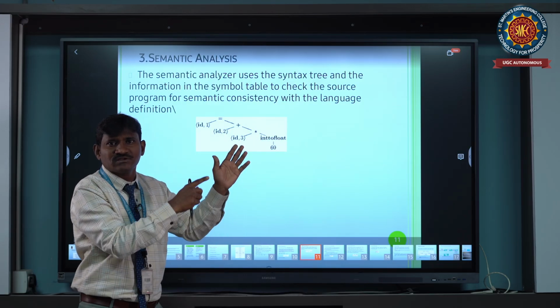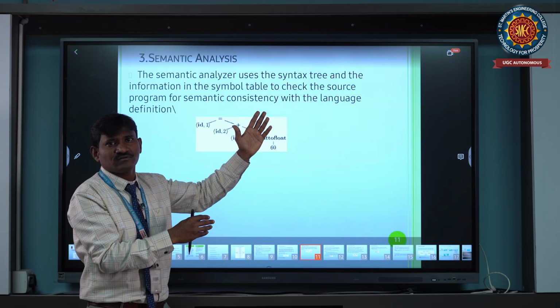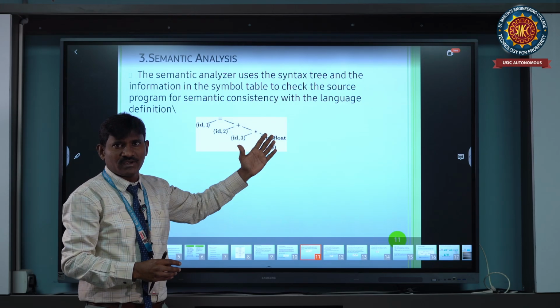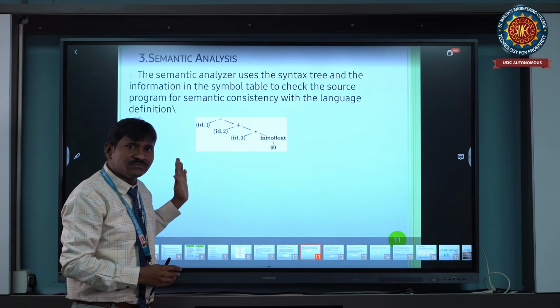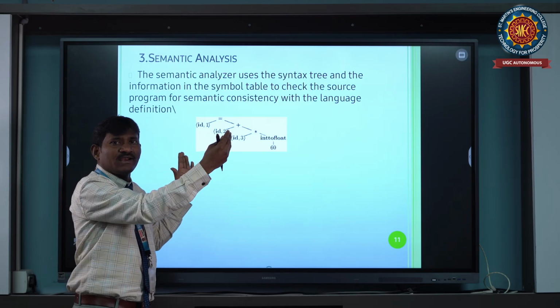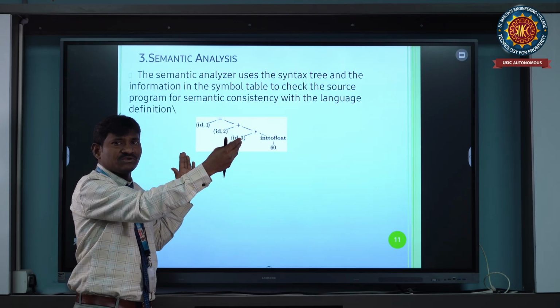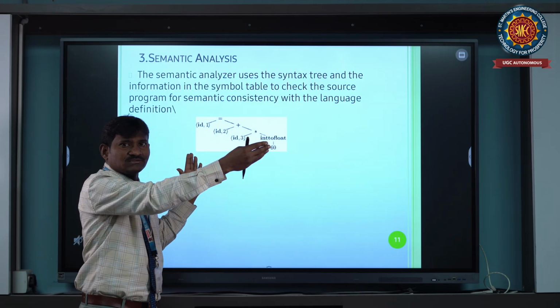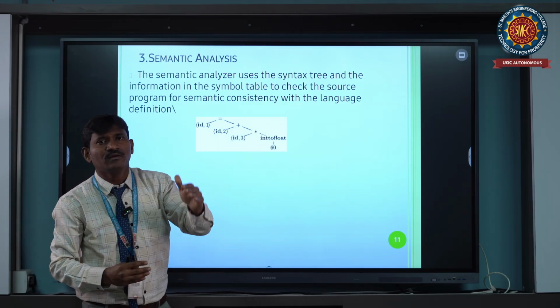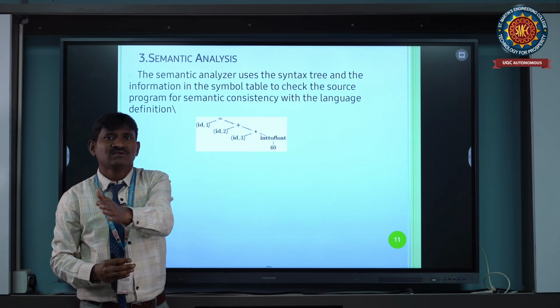The analysis phase, what is the analysis phase? That's 3 phases. Analysis part means 3 phases. What is lexical, syntax, semantic? The symbol table takes the data input and saves the data from the analysis phase. Then the data is used by the remaining part, that is the synthesis phase.